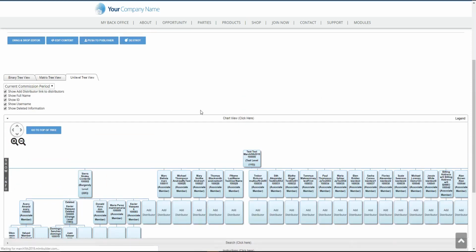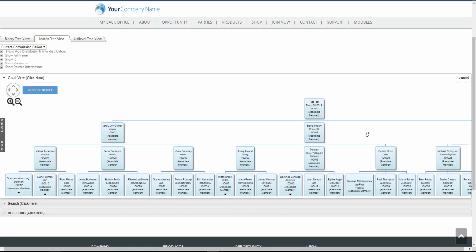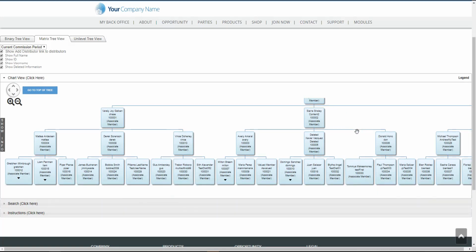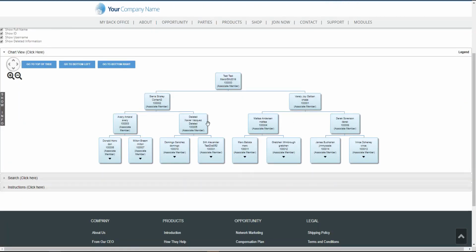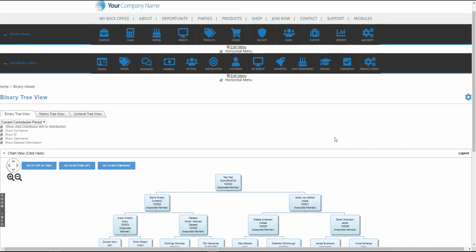Now if you go to a matrix, it's a little bit different because in this particular matrix, it's only 3 wide. Yours could be different. So my sponsor could be different than where I'm actually placed in the tree. If I'm placed down here, my sponsor might not be 100,005. It might actually be someone from up in the tree. And it's the same thing with the binary because it's always 2 by 2. I could be placed here, and my sponsor might not be 100,002. It might be 100,000. The sponsor is always the person that brought me in, but where I'm placed in the tree could be different.